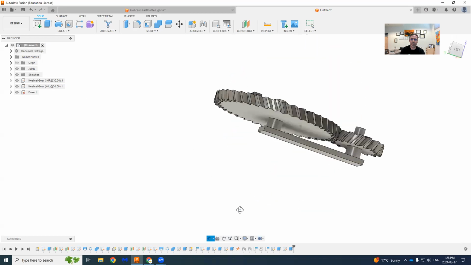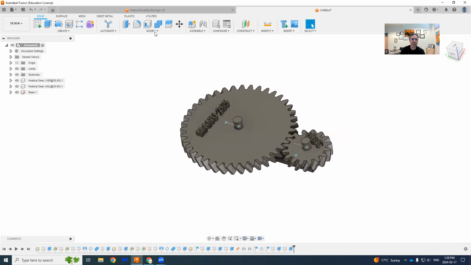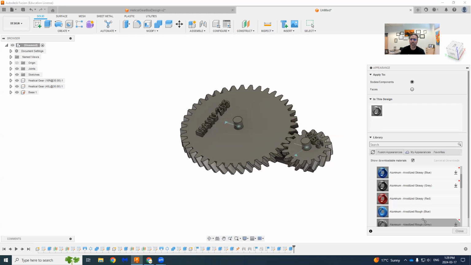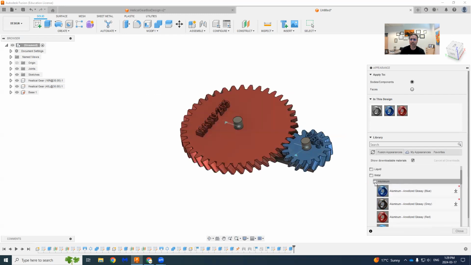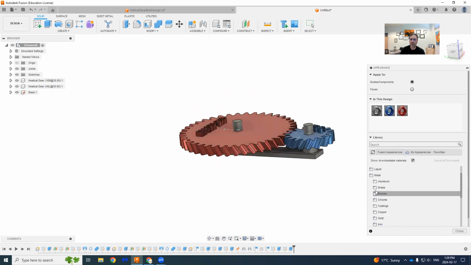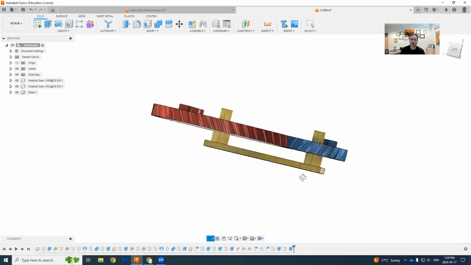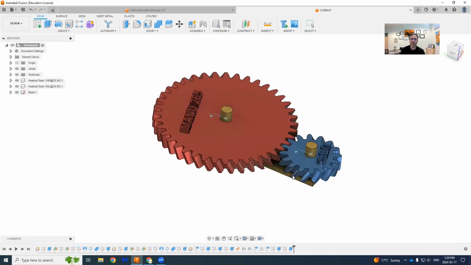They are working nicely together. We can even be a little bit creative, change the appearance of each of them. Why not? We make this blue, we make that one red, and maybe we give a brass color to the base. Close. All right. So our model is ready.